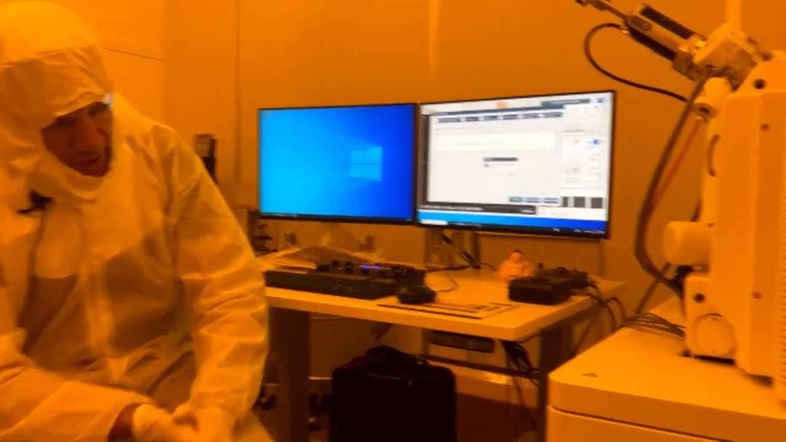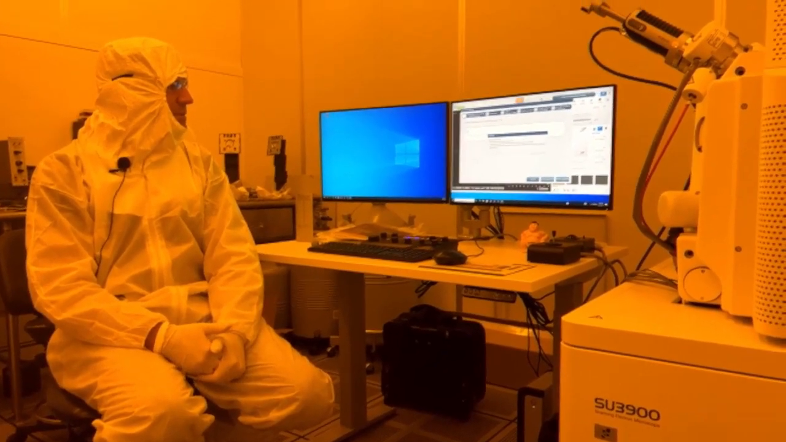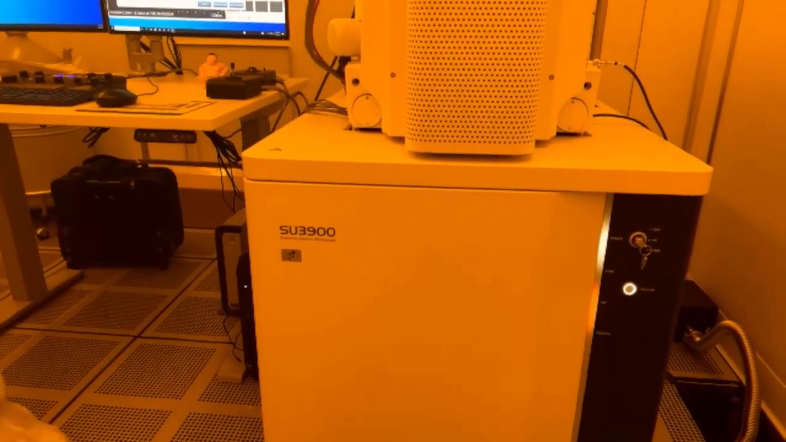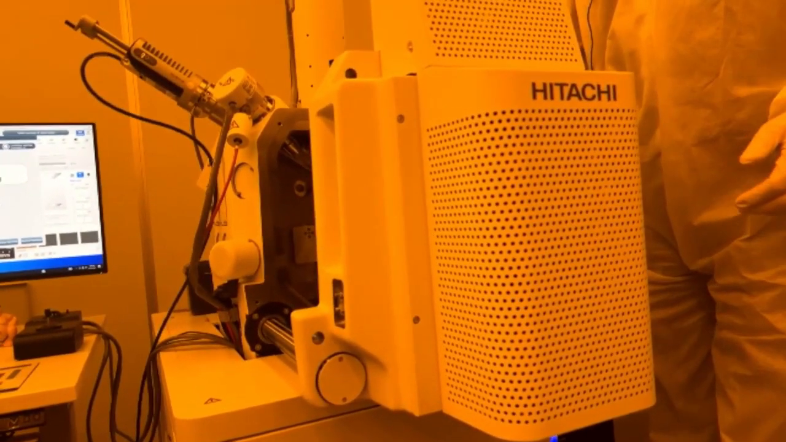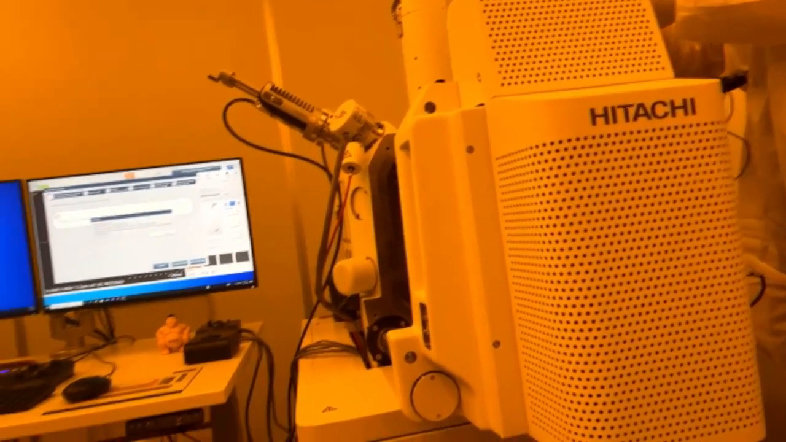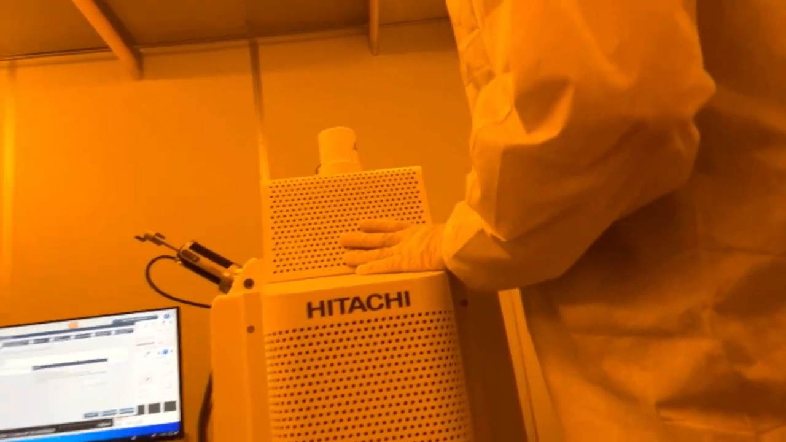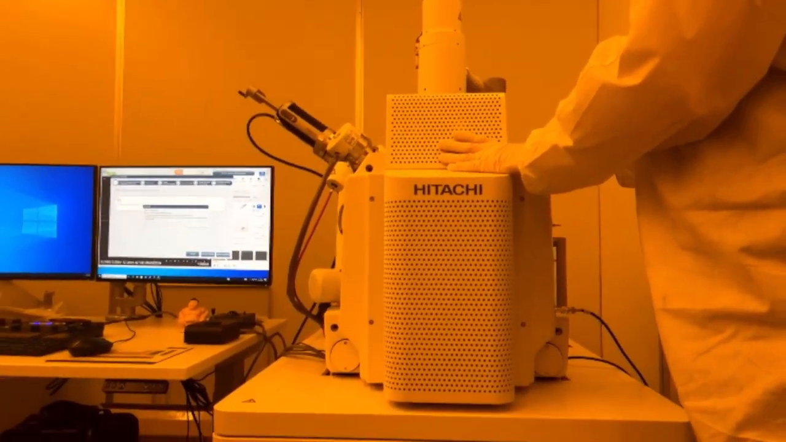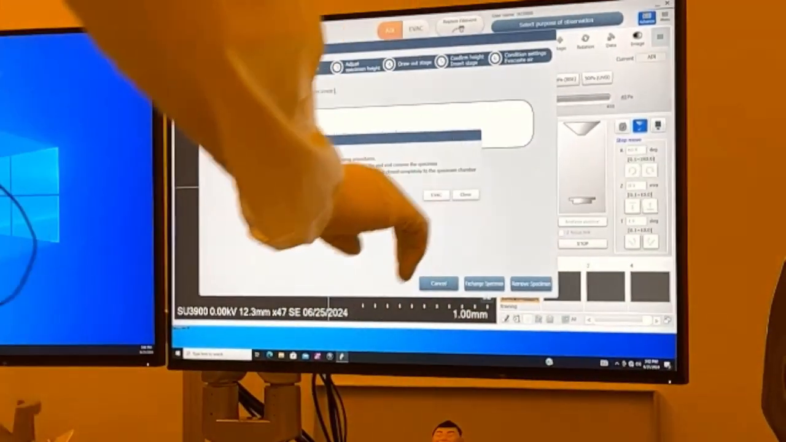So you can see on the front, it's blinking orange. Once that's solid, that means it's at air. So that beep means it's at air. It tells us we can open the door. We're just going to remove the sample. It slides out on the dovetail. We're going to close the door. And now we see the evac is active again.